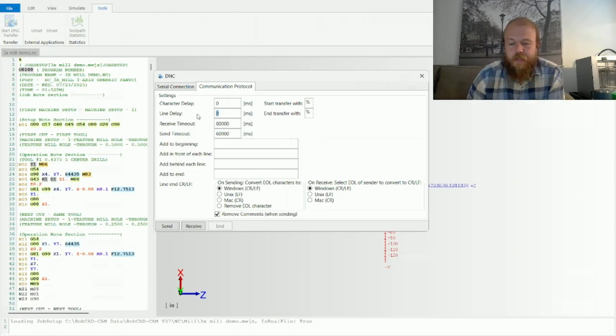So if you type in 100 milliseconds, it will send the first line of code, wait 100 milliseconds, then send the next line of code, so that if you have an older machine that doesn't take a whole lot of memory at one time, you can drip feed that way.